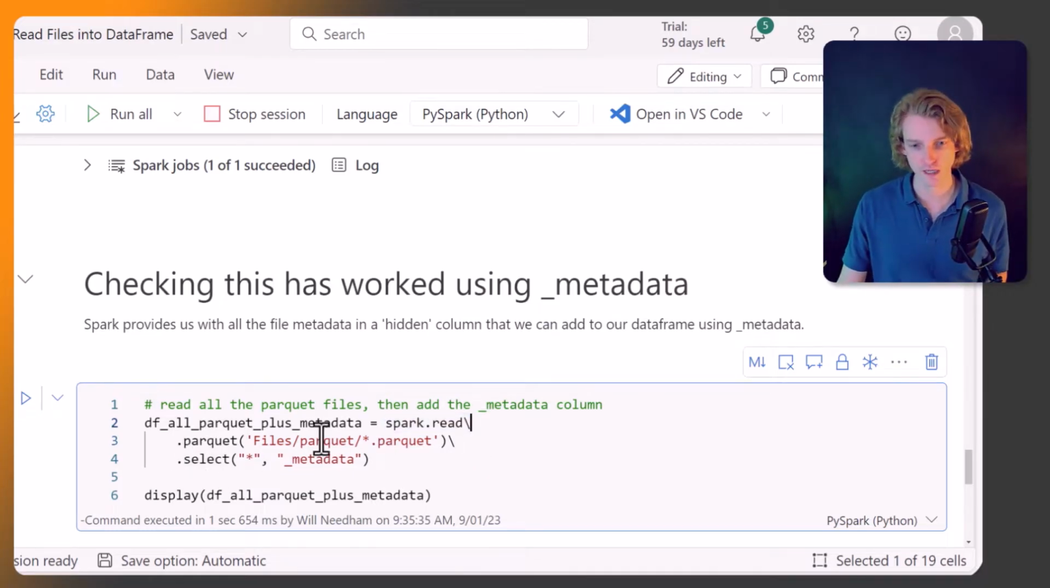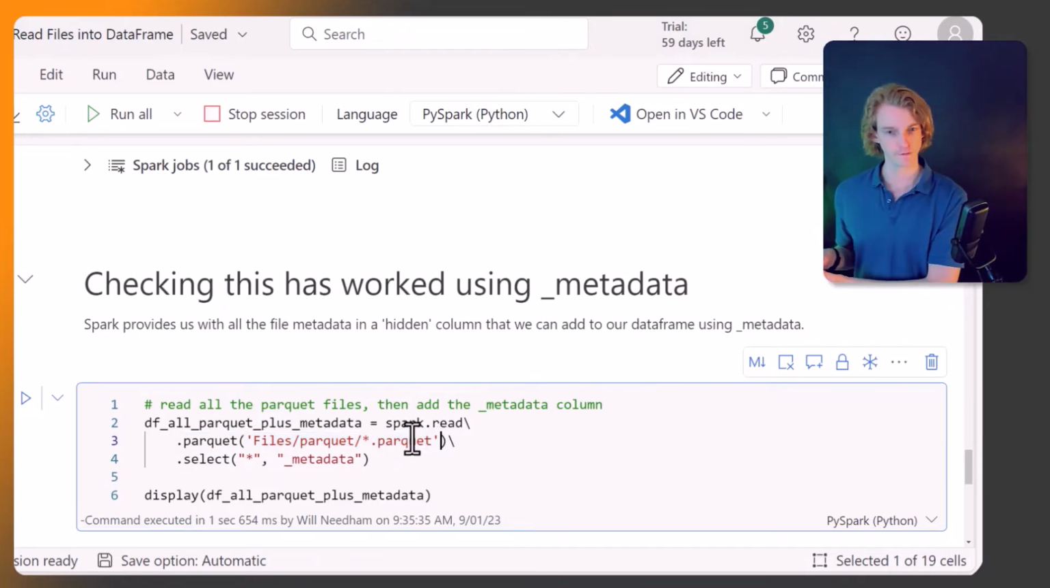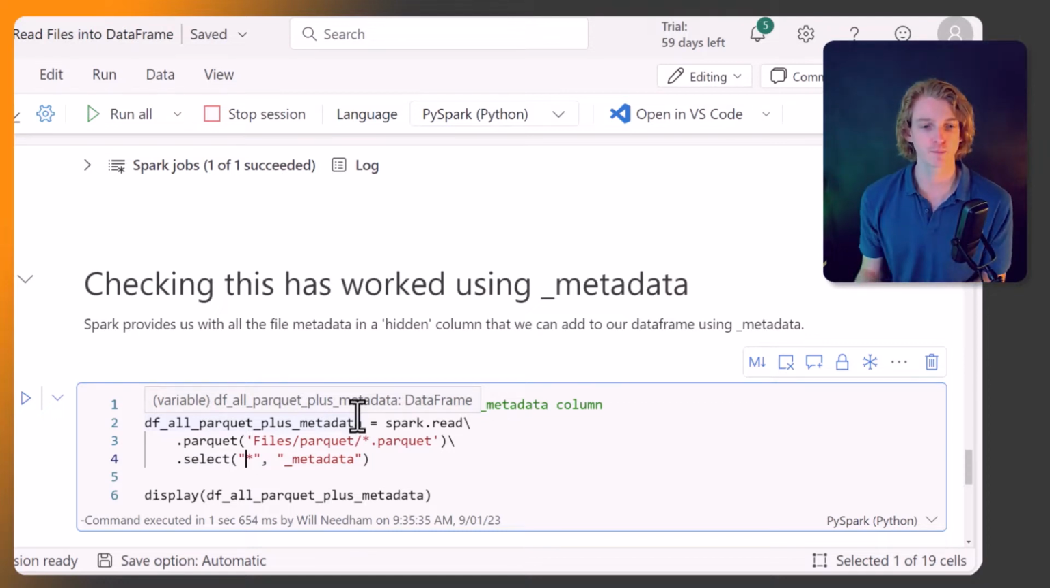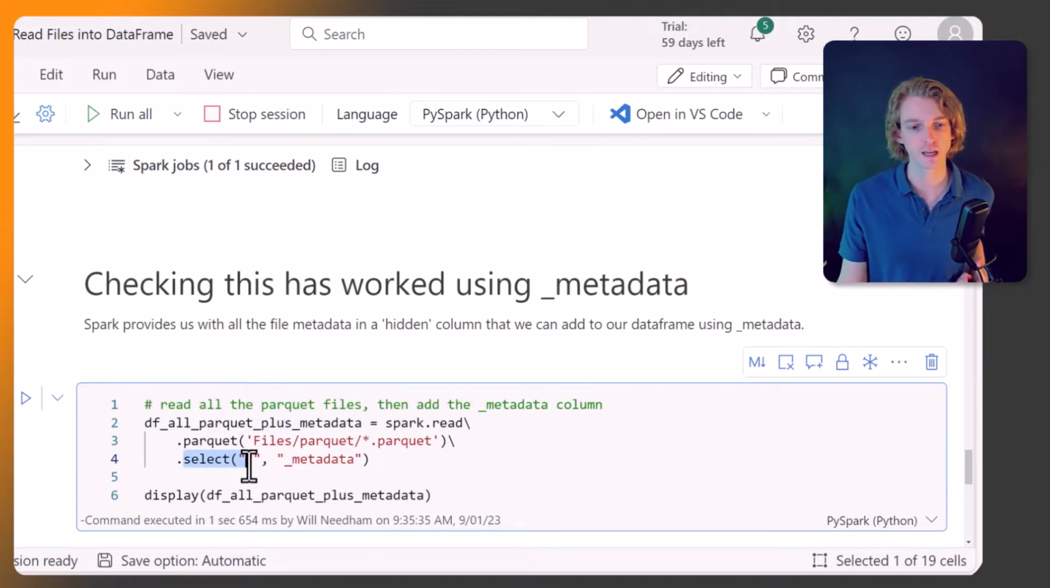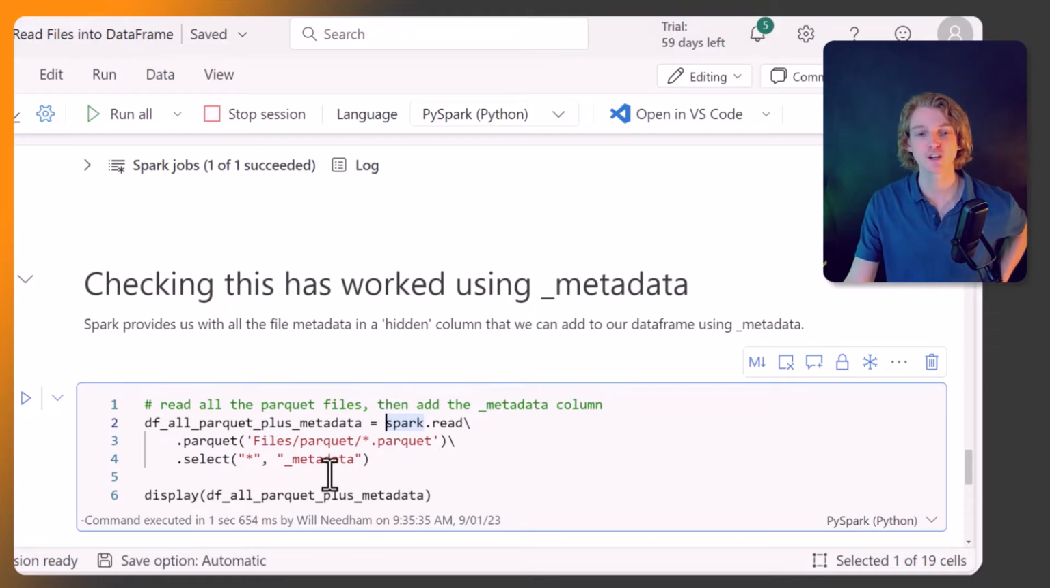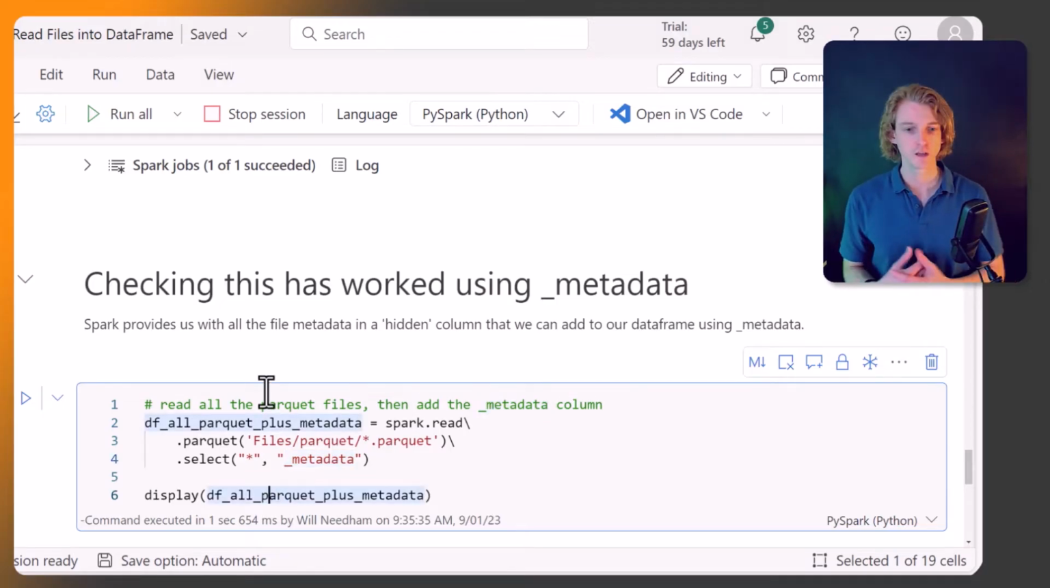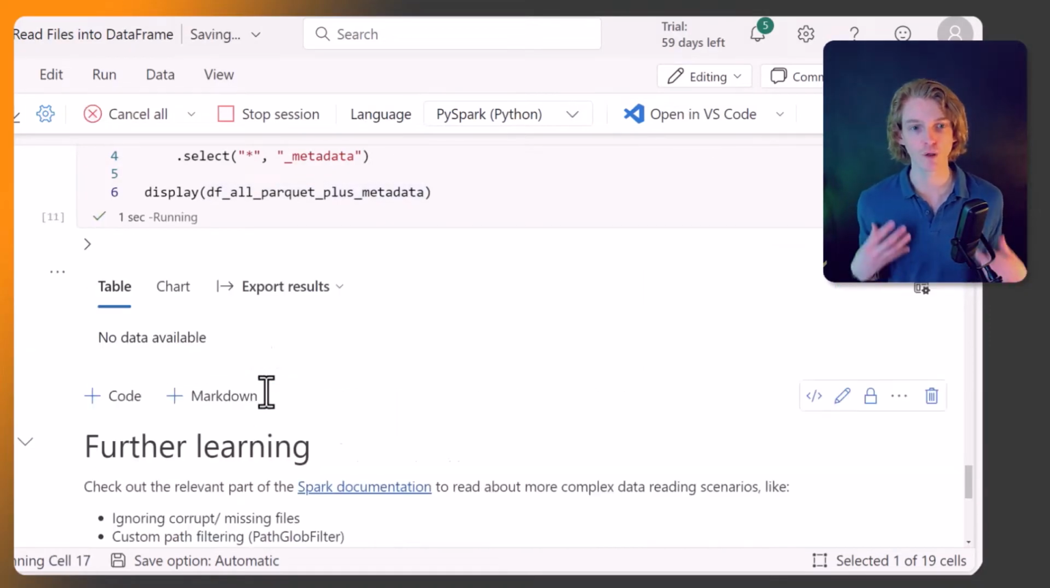So you've got spark.read, .parquet, and again, we're doing that wildcard operator on the file path. So we're saying, get me all of the Parquet files in this folder. And then we're going to be doing .select. So .select is something we haven't looked at yet. But what this line is showing us is, select everything that is in this data frame up to this point and add on another column. And this is a special column name, _metadata, that Spark provides us. So let me just run this and we can see what this one looks like.